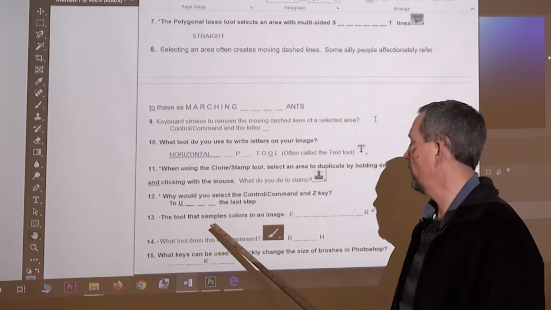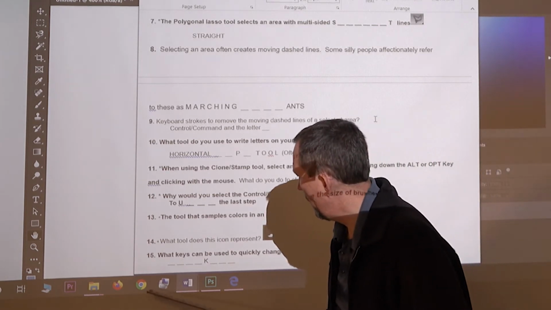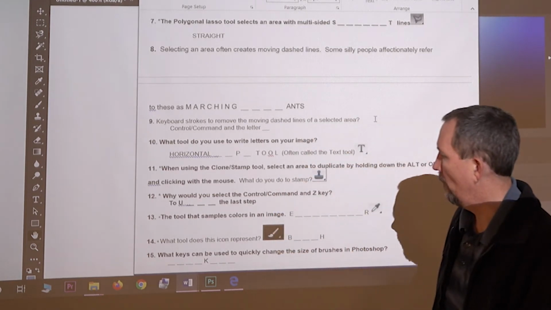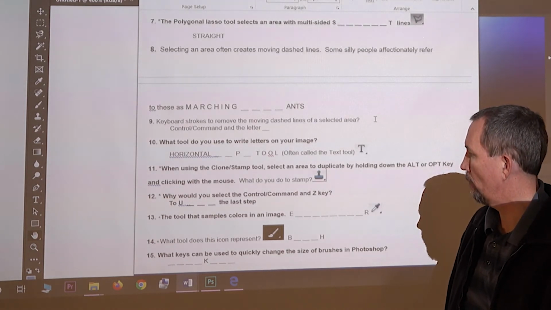The tool that samples colors in an image. So I want that yellow color right there, and I want to play with it. I like that yellow color. How do I get that? How do I sample that and work with it?